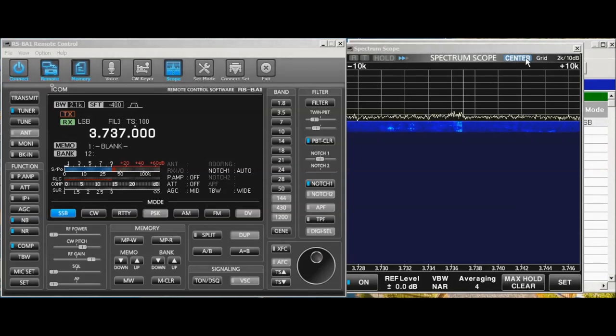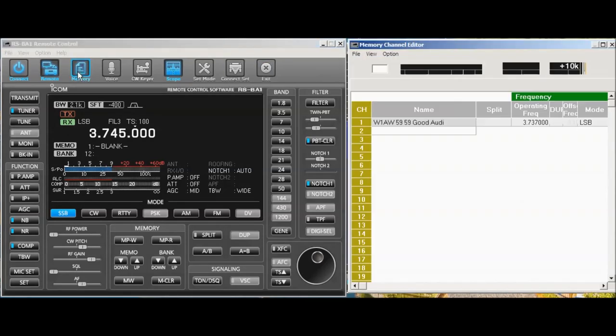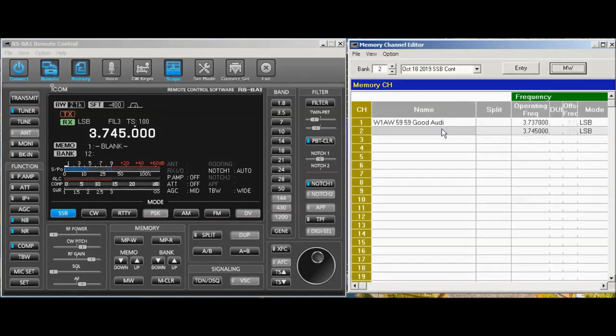Here's the scope. I have it in center mode so I can see where things are being modulated. You decide you wanted to work this station here, so you can double click the memory and bring it back up again. Hit the memory write.